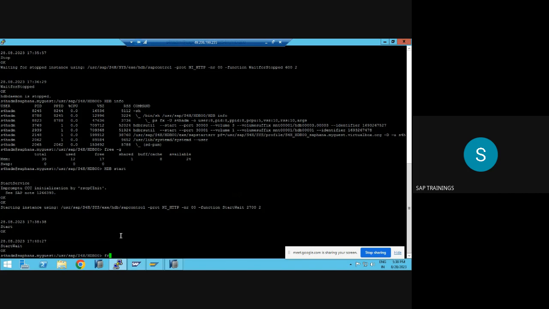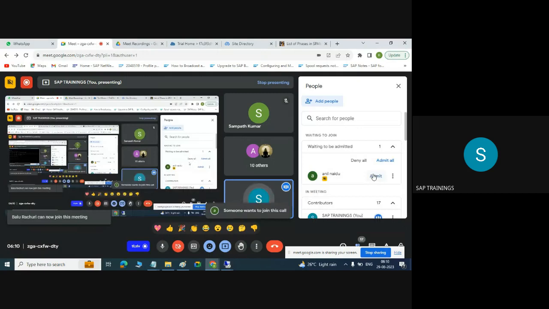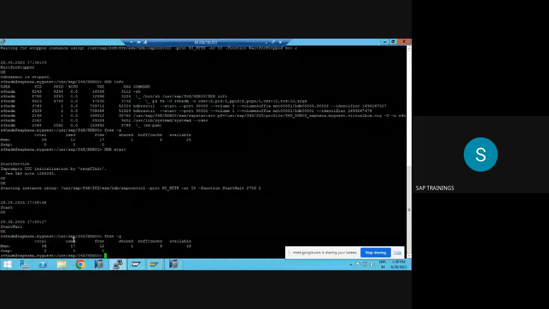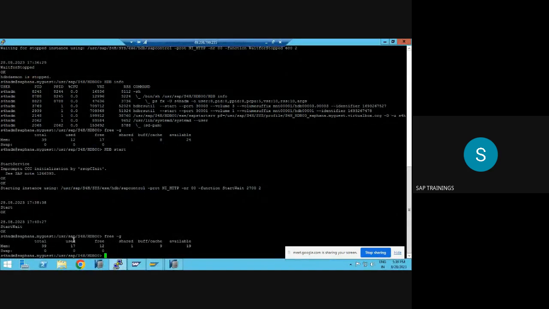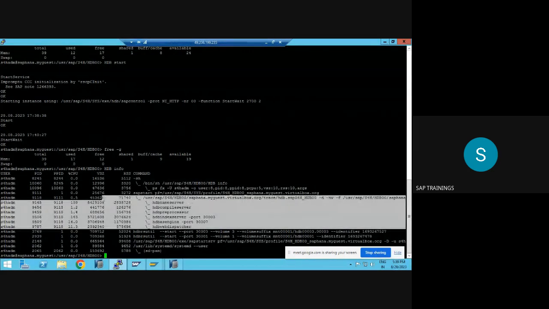Now if you execute free -g, previously before starting it was 12 GB, and now it is about 17 GB, which means 5 GB got added. That means 5 GB of data was loaded into main memory. That is the reason: all the data resides in main memory. Now if you use HDB info, you see all 7 processes are live here.